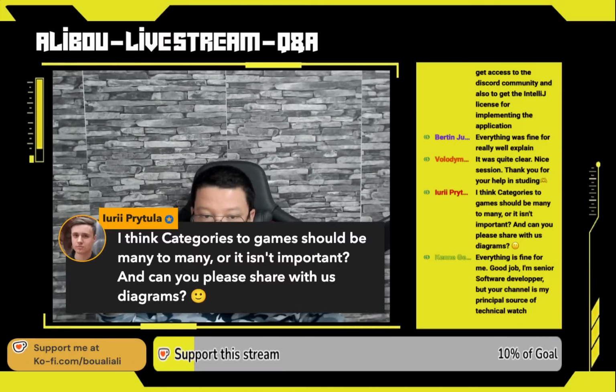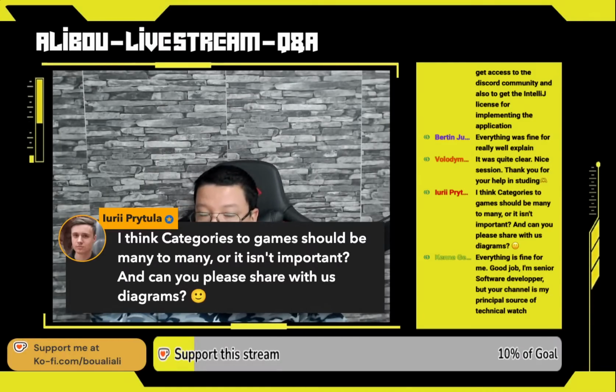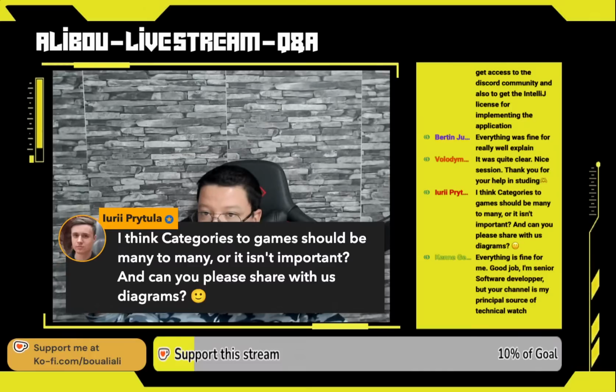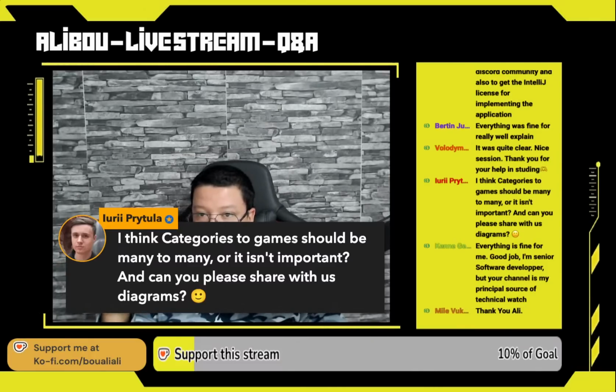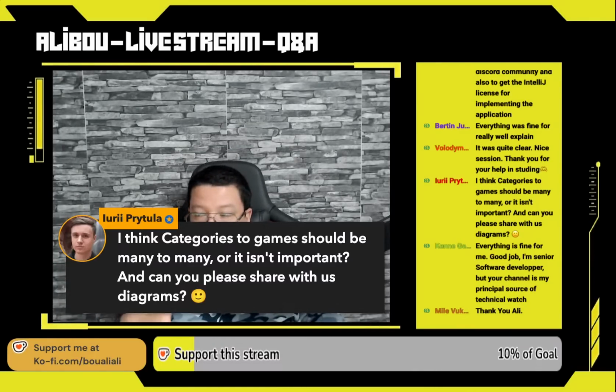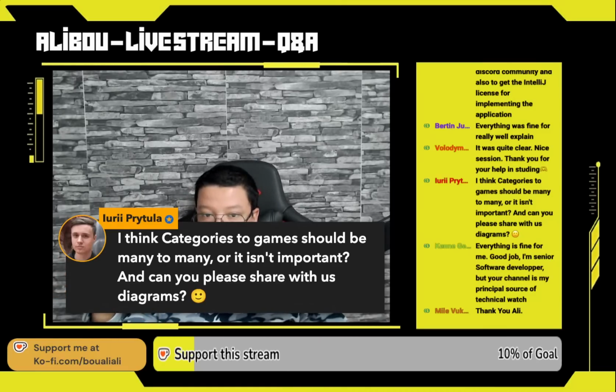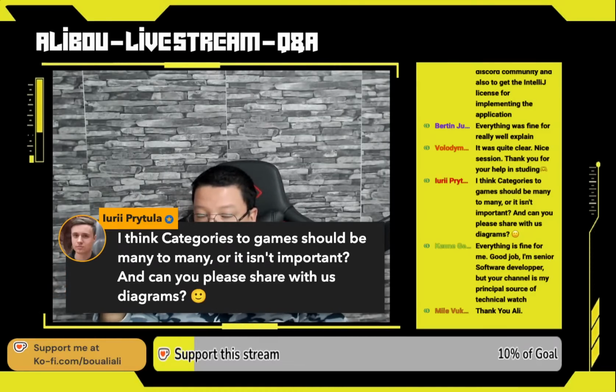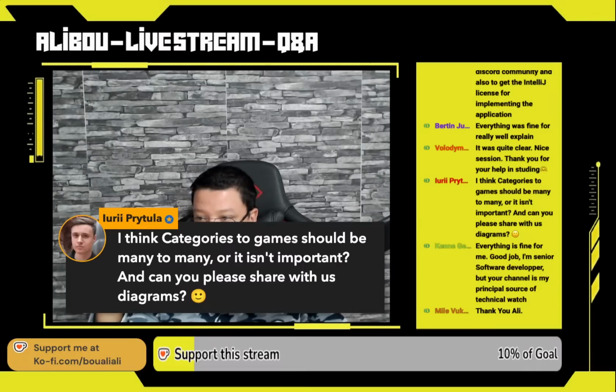Okay, so let me answer the second part. Sharing the diagrams will be available from next week when we create the repository. I will attach the slides as well as the diagram. So we will have everything already synchronized on GitHub, and we will have access to all the resources, so I will not miss any resource.